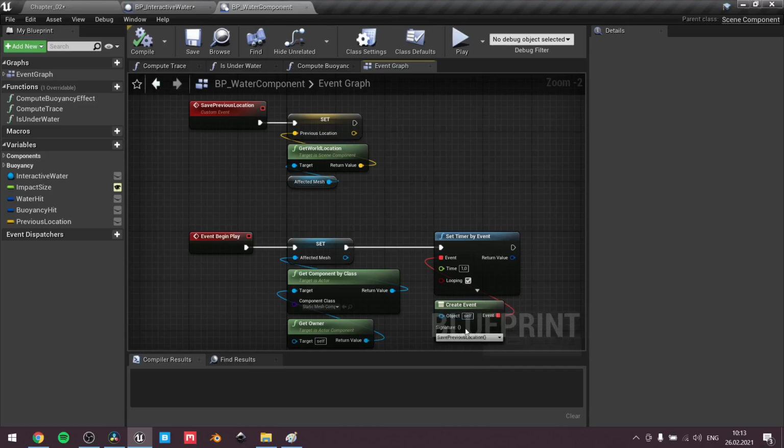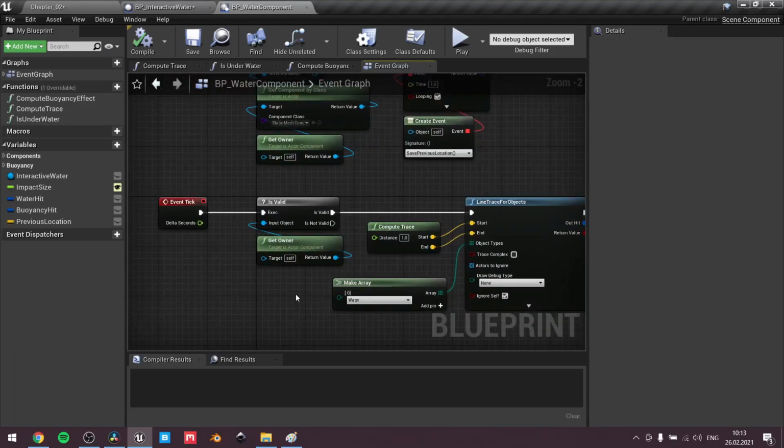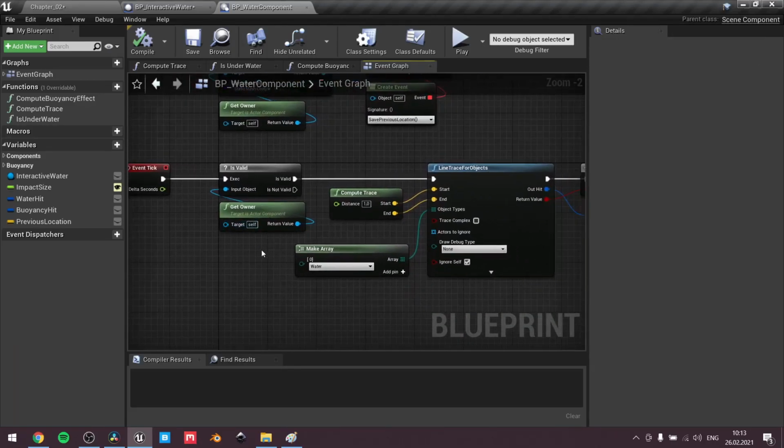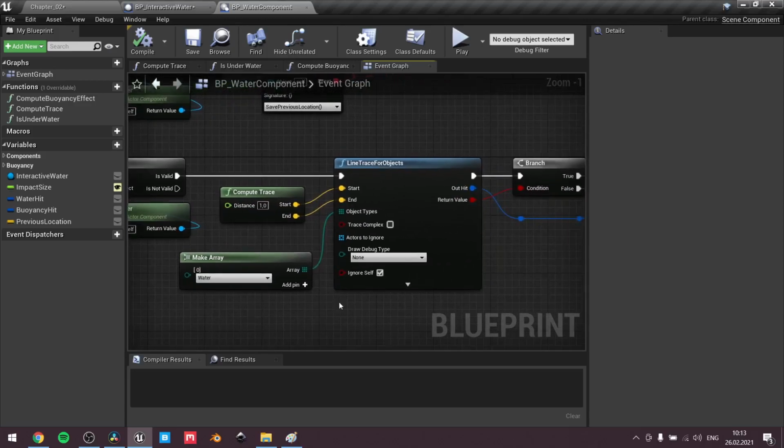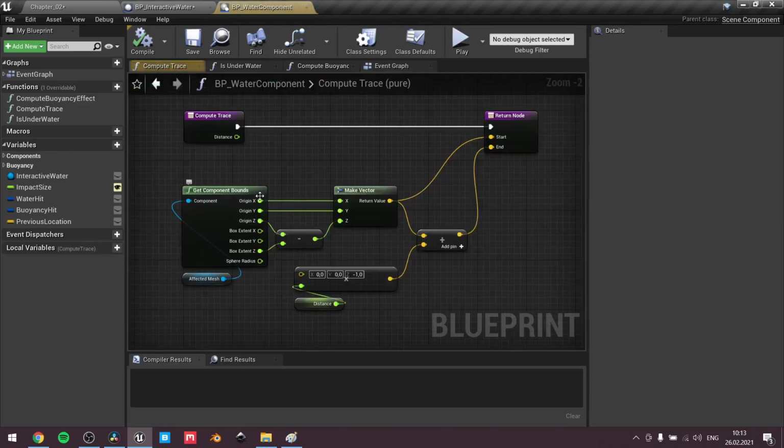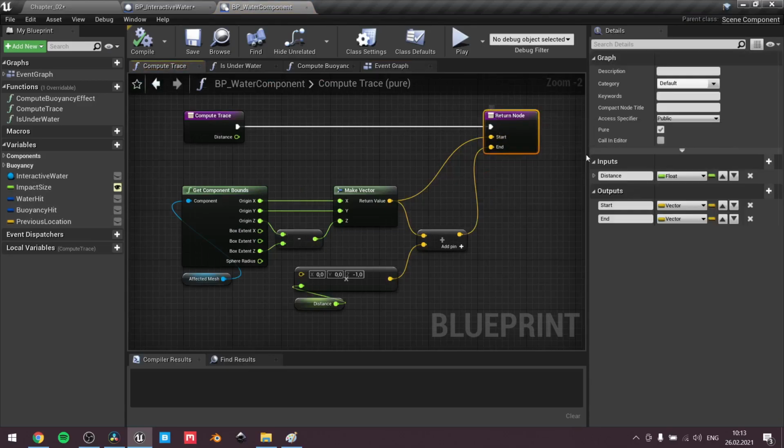So as you can see, event calls this operation. Now on tick I check whether my owner is actually valid. If so, here is the first line trace for our object. And as you can see, I've changed the start and end operation, and it's a pure function, which is called compute trace. To create a pure function, you need to select pure here, so you don't need to have any exec pins.